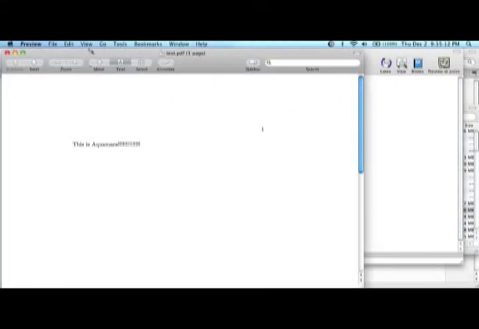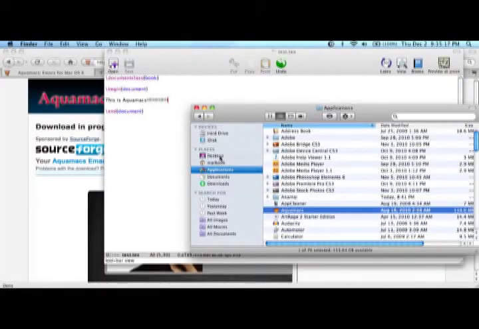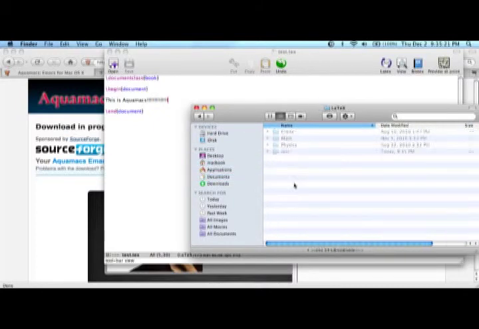This is Aquamacs. So that concludes my tutorial of Aquamacs here. Now wherever Aquamacs saves it, it's in the same folder. The PDF file is in the same folder as the .tex file.